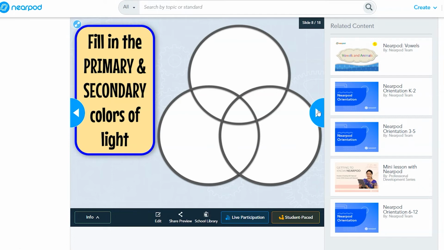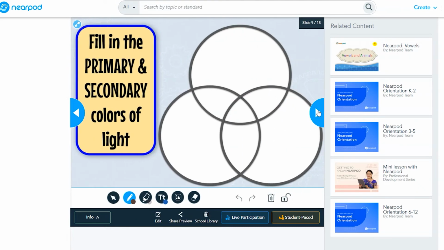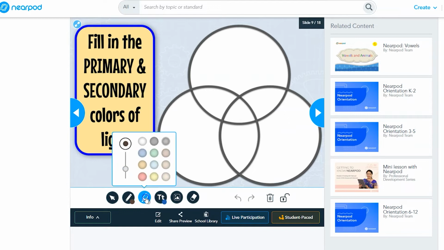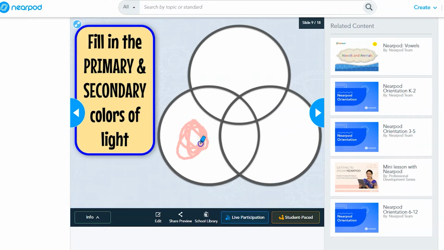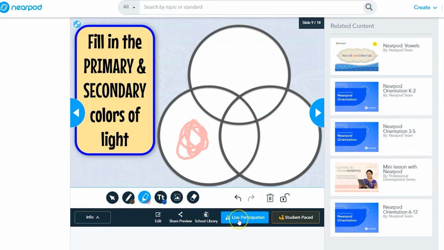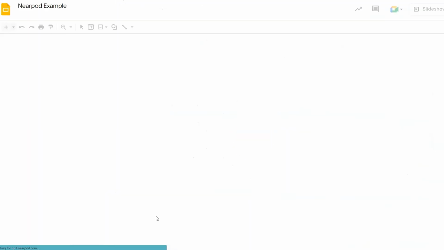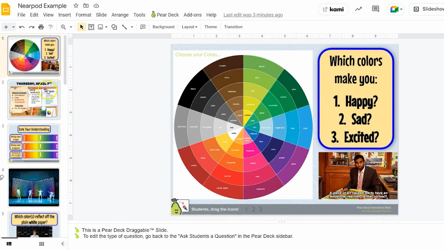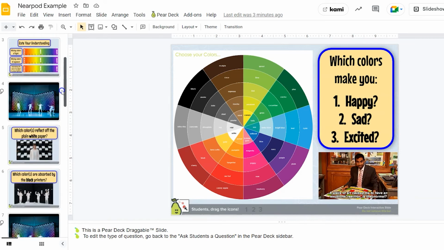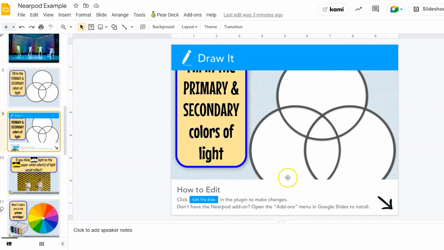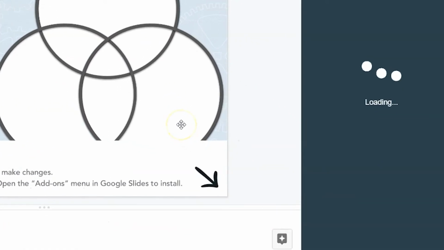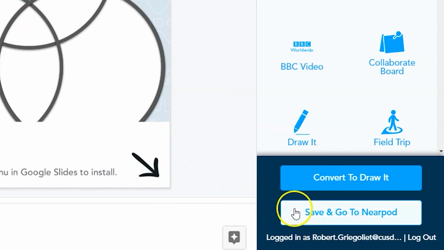All right, students, color these circles in, and now you can actually physically color in those circles. You can either start the live participation or student pace right from here. You can also edit this entire lesson. Since you started it in Google Slides, it'll take you right back to Google Slides. To edit that individual slide, you'll need to make sure again that you reopen Nearpod, and then you can edit once everything loads.